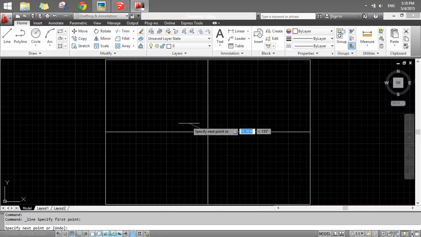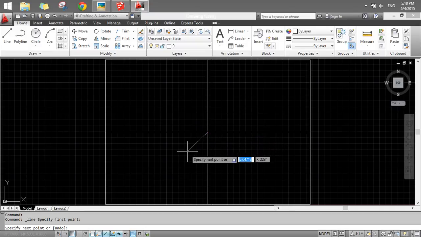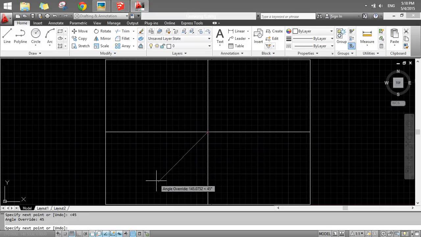Sorry, we stopped it in the middle at an angle of 45 degrees. Drag it in the third quadrant, draw it of any specific length.